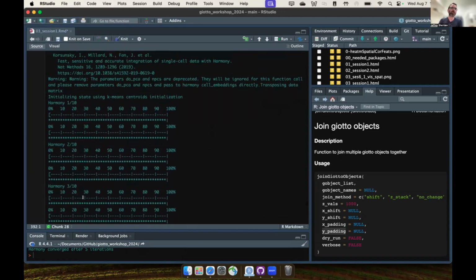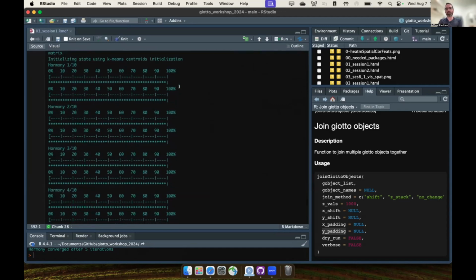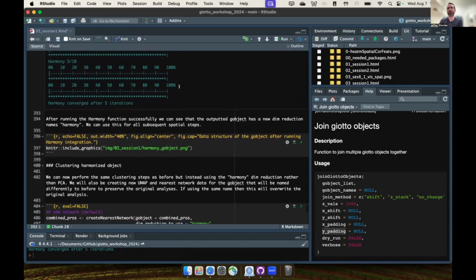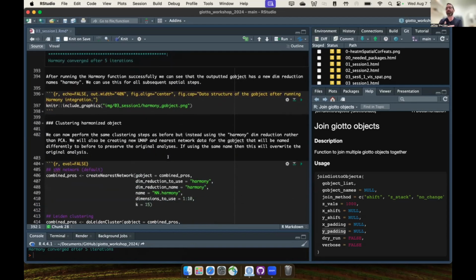And what I should have also said is, if you need more information on Harmony, the link is there, or we have links to it in the markdown. So please do read up on that if you're interested. Harmony, as I said before, manipulates the PCA space. So we're going to be using Harmony in lieu of the PCA going forward.